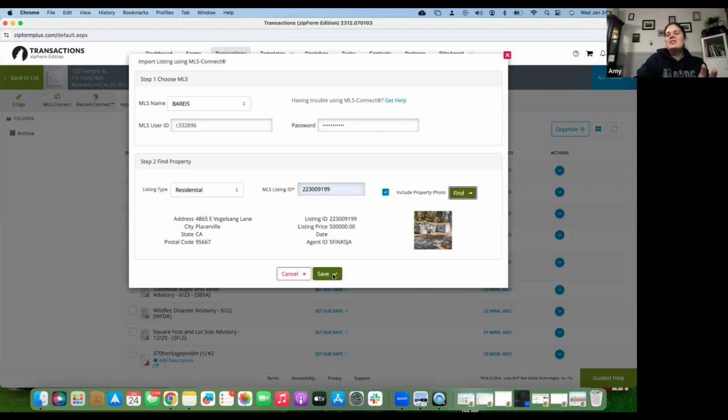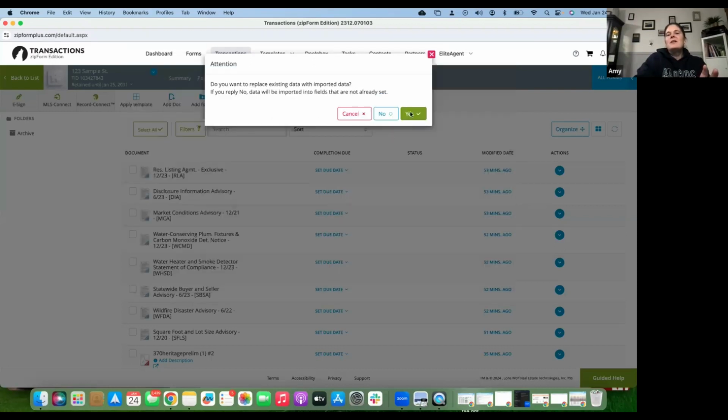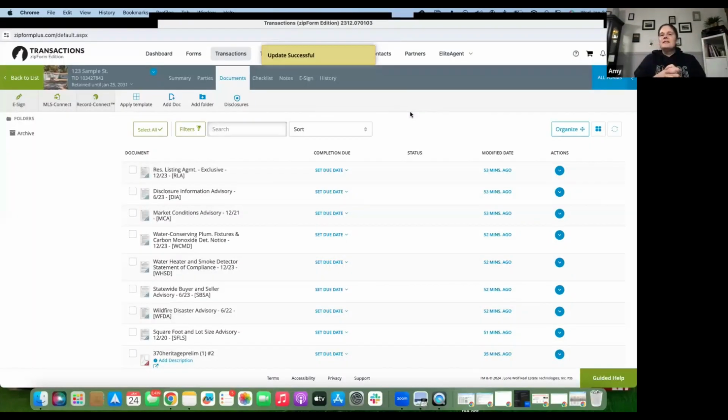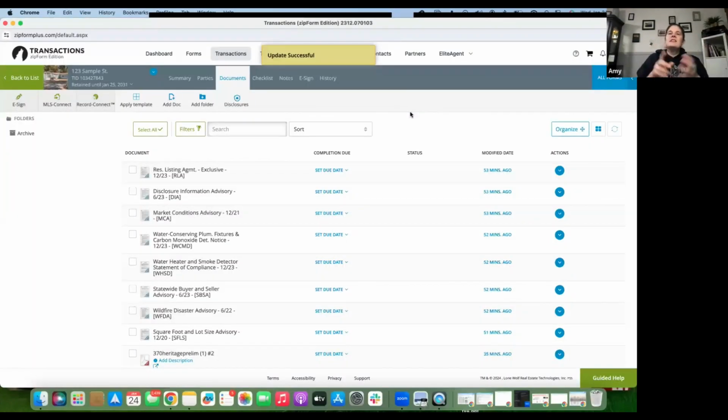And then you hit save. And now what it's going to do is it's going to pull in all the data from that listing into the transaction. So on a buyer transaction, it's going to automatically populate the listing agent's name, the listing agent's brokerage, the property address, the APN number, all that stuff that you would have to go and find. It's going to put all that into your transaction for you, so you no longer have to go look for it. So it's an amazing tool to utilize, that MLS Connect.